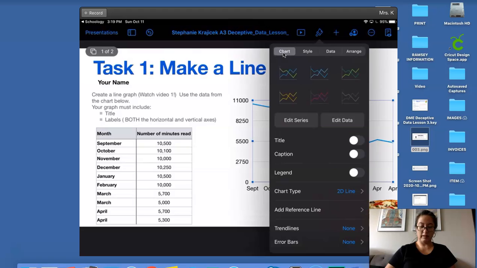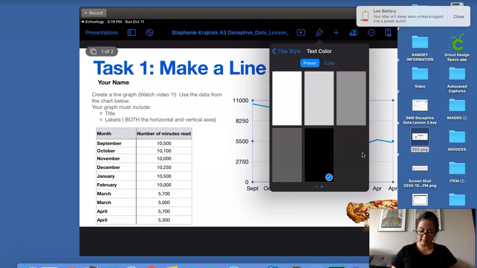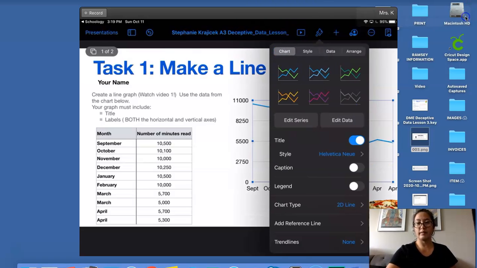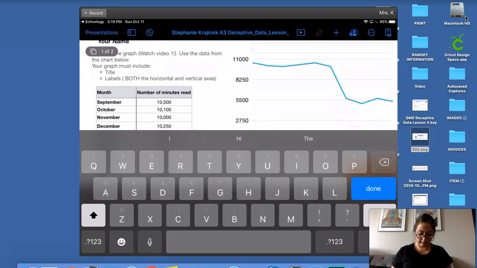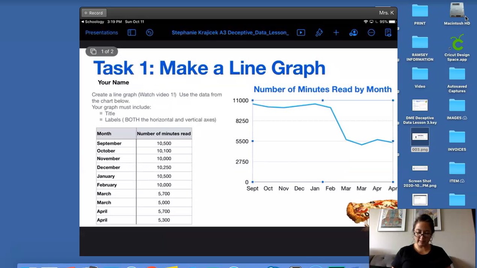And you'll go about halfway down or an inch down and make sure that the title option is toggled on. Right now under the style, you can change what color your title is. I'm going to make mine blue, and I'm going to make mine bold. All right, so I'm going to click back out and change that by double tapping, and I'm going to say number of minutes read by month. Okay, so there's that.